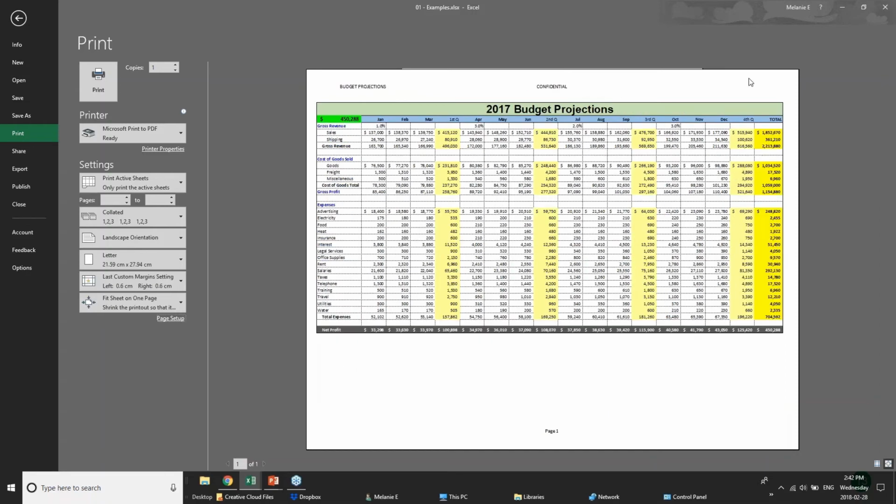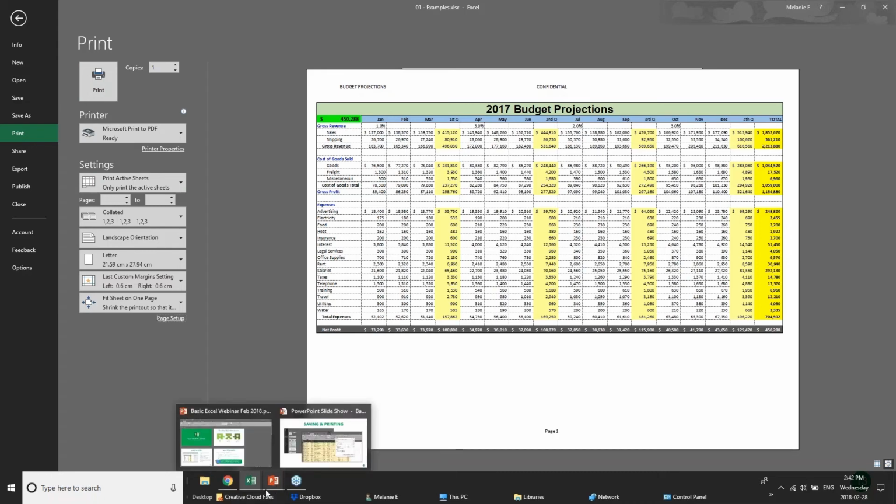I love the fact that it's now shrunk my whole little budget sheet onto one page, and it's added in my header and my footer. So I don't have to go and do anything else anywhere else. It's all done here. And then I can either, again, print it to my printer or print it to PDF, which will basically make it into a PDF file that I can then send either with a watermark or with some sort of password protect. And we're going to get a little bit into the security part of how you can do that as well with Excel.